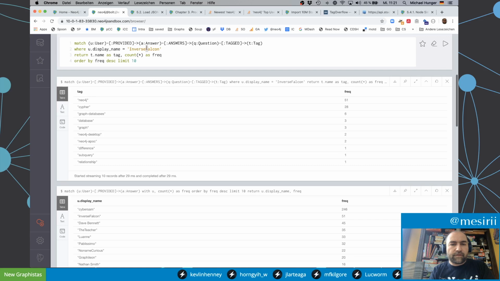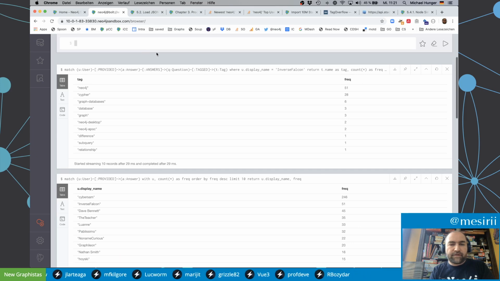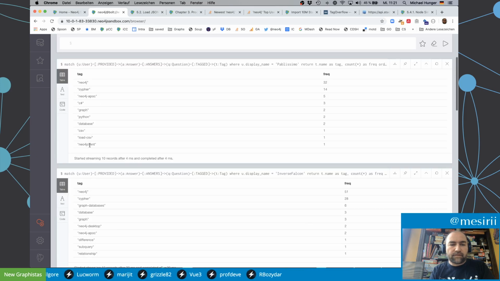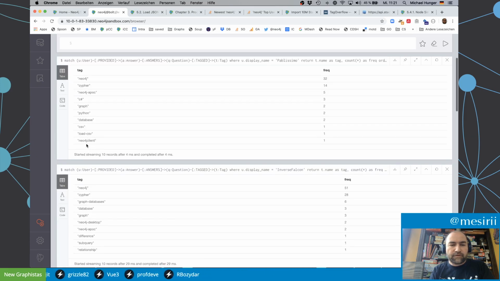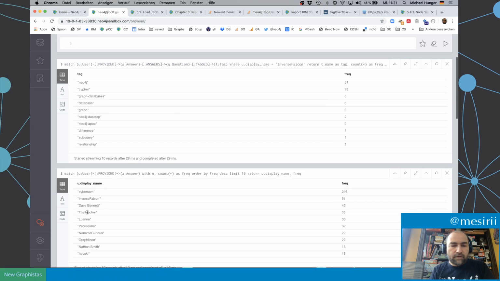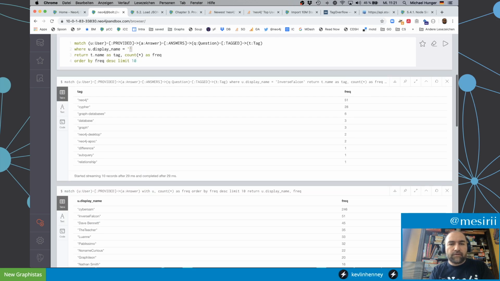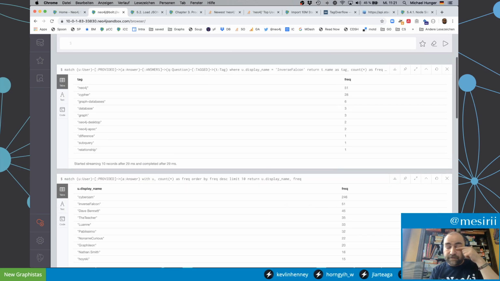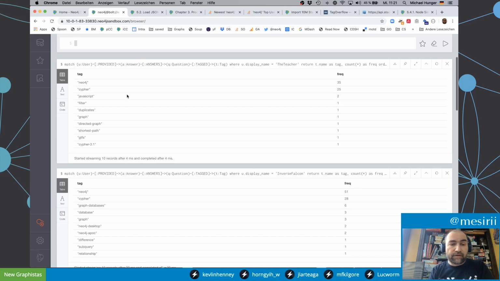But if you look, for instance, at someone else like Publicimo, they have probably a different set of tags that they answered, like load CSV is more in here, Neo4j client, which is .NET as such, right? Or the teacher, let's see what the teacher likes to answer. So you see also that different people have different preferences of what they answer.